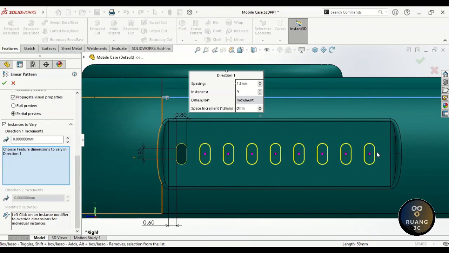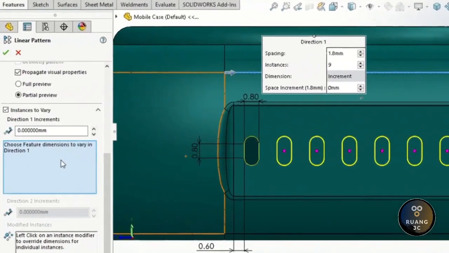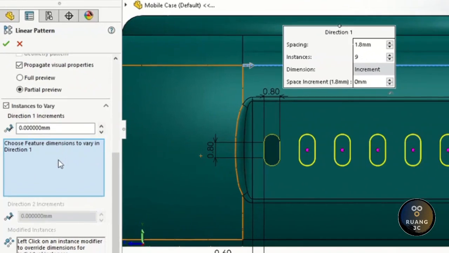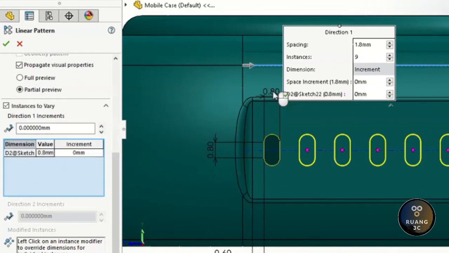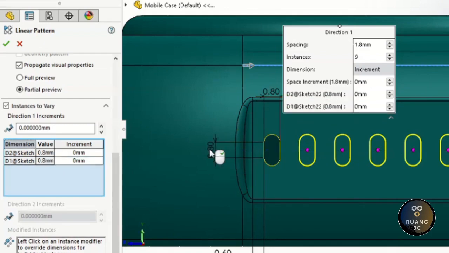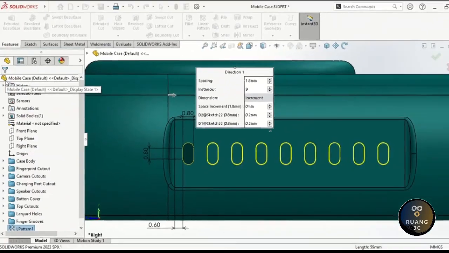Now I'll try varying the dimensions. First, I make sure the Choose Feature Dimension to Vary field is highlighted. To change the slot width, I select its width dimension. Then, to change the height, I select its height dimension. The selected dimensions automatically appear in the list and also in the Direction 1 box. Next, I enter the increment values. For the width, I double-click and enter 0.2 millimeters. For the height, I also enter 0.2 millimeters. Then I click OK to see the result.